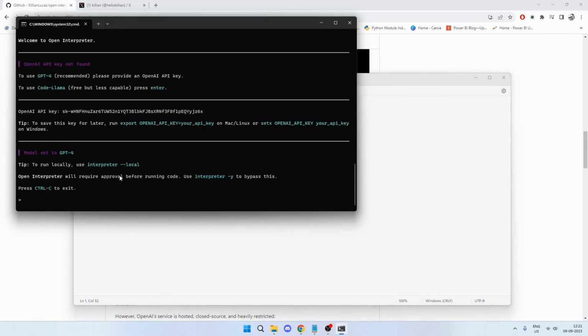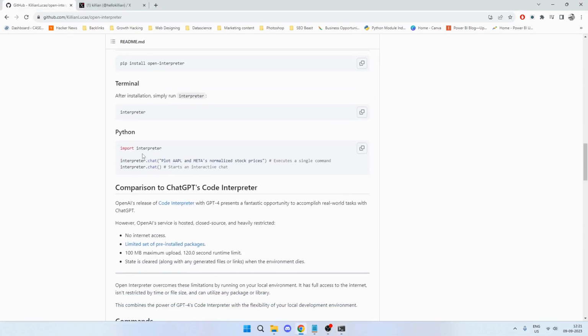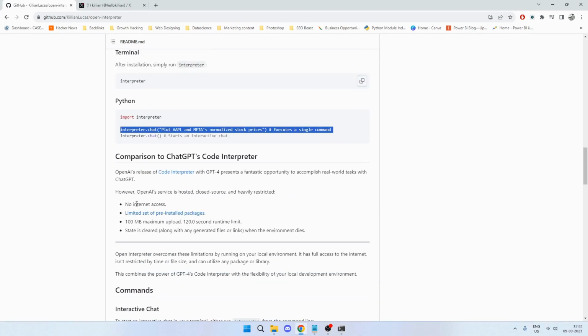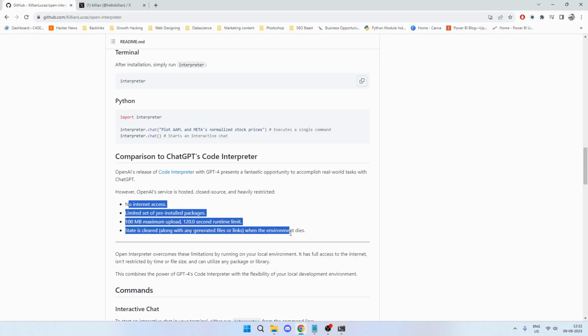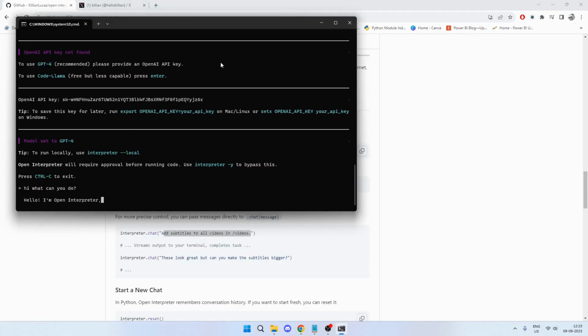Okay, so the key is set, and it's telling you how to set it with export. But either way, I think it's definitely sending the key over some sort of cloud, so I'm going to delete it as soon as I'm done with this. All right, I think the interpreter is set. Let me go to GitHub and see what kind of things we can do. It talks about how it's better than ChatGPT's code interpreter because of the limitations it's bypassing. So I went ahead and typed, hi, what can you do?